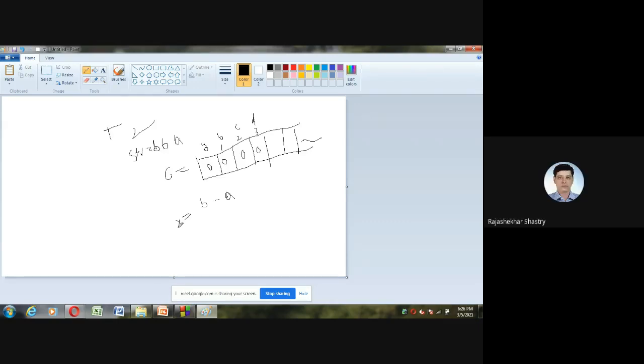Though you are representing it as lowercase letters, while referring to that particular alphabet, it refers to the ASCII code. So what is the ASCII code of b? 98. The ASCII code of b is 98.